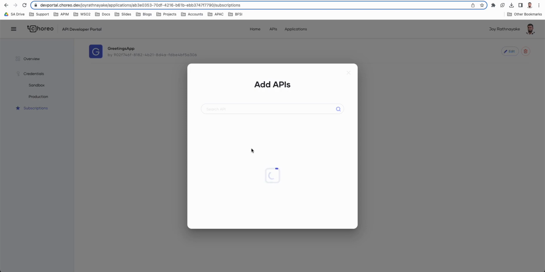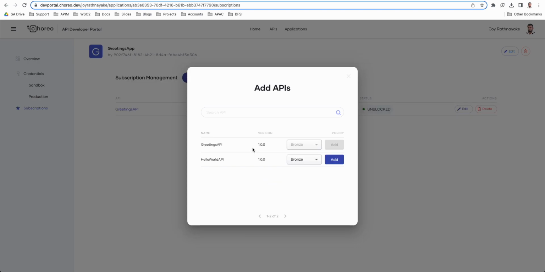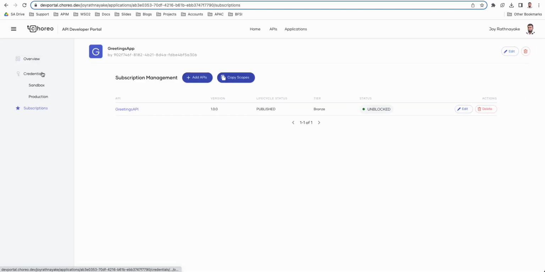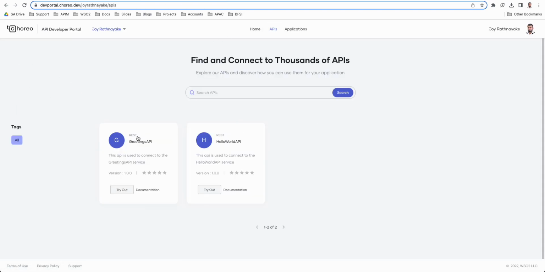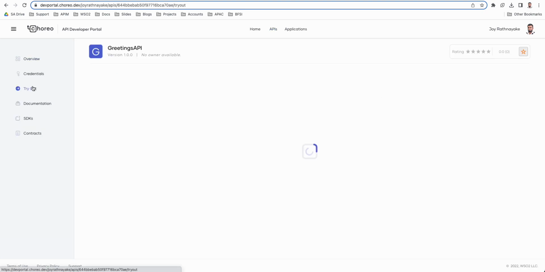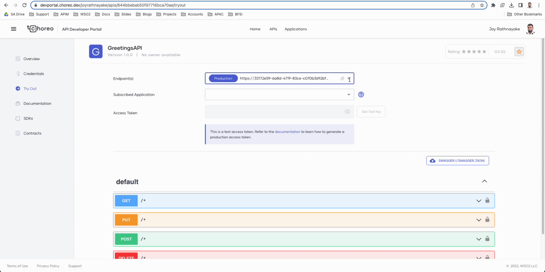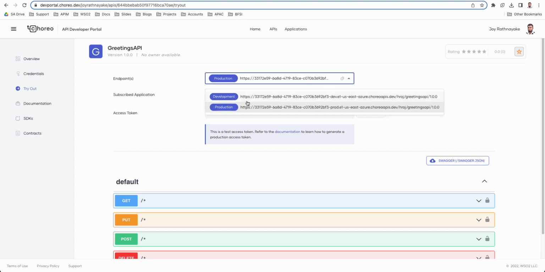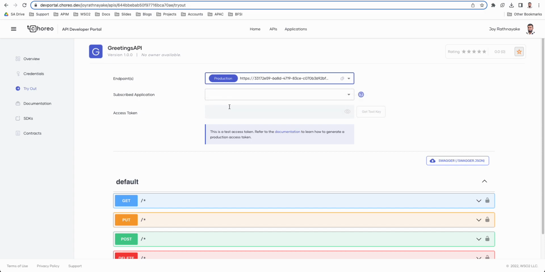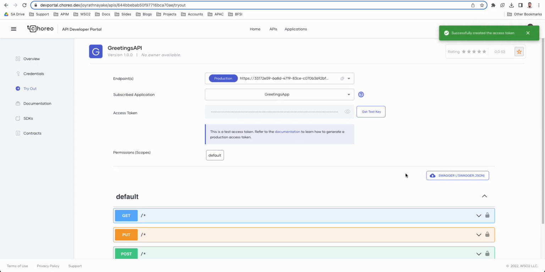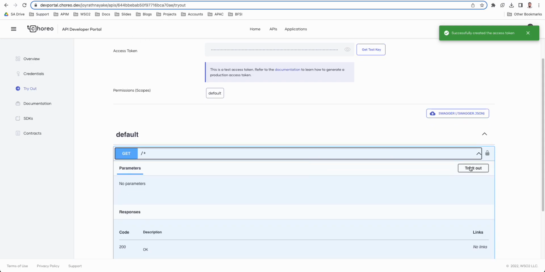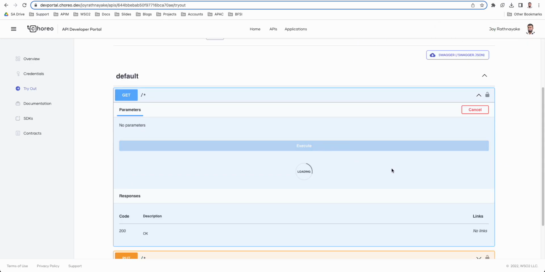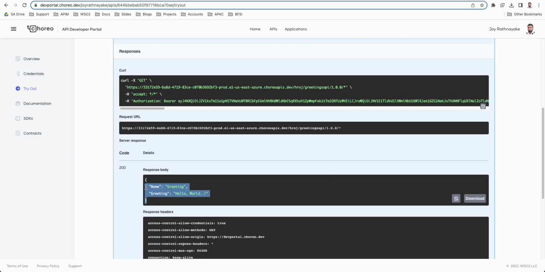And then once this association is done, you can go to API, and then go to the try out option. You can pick whatever endpoint you want to try out. Let's stick to production. It's fine because it's the same endpoint. And which application you want to use. Currently, I have subscribed to this API only using this application. And then you can get a test key, and you can try out the API. So this is how application developers get the exact same result.